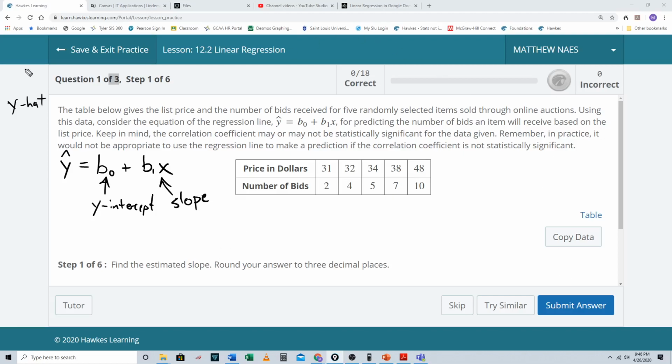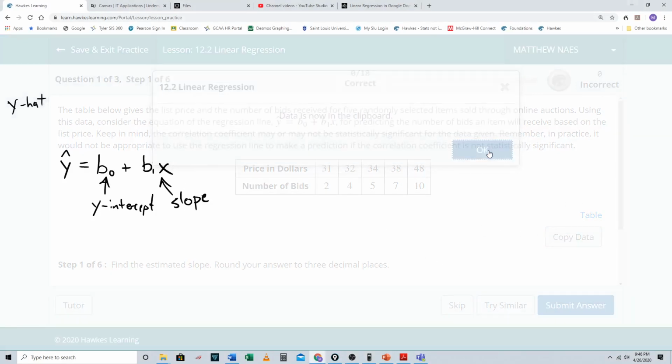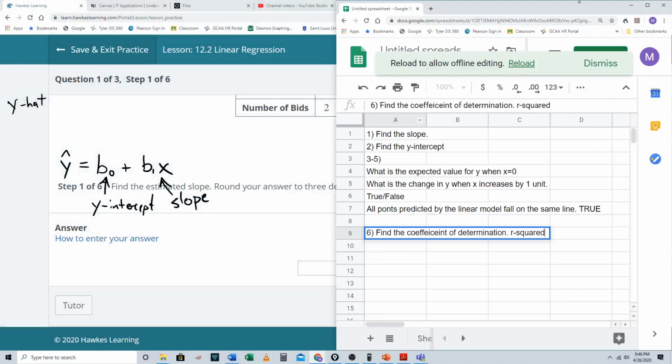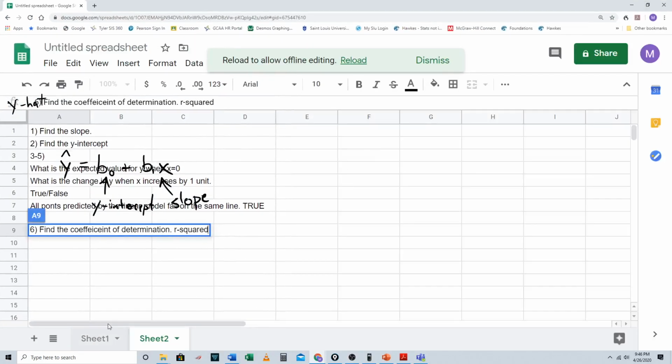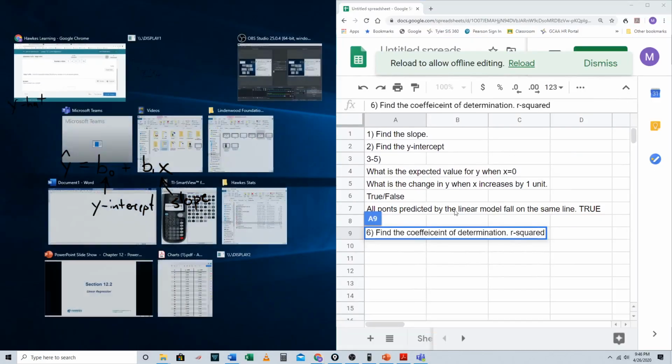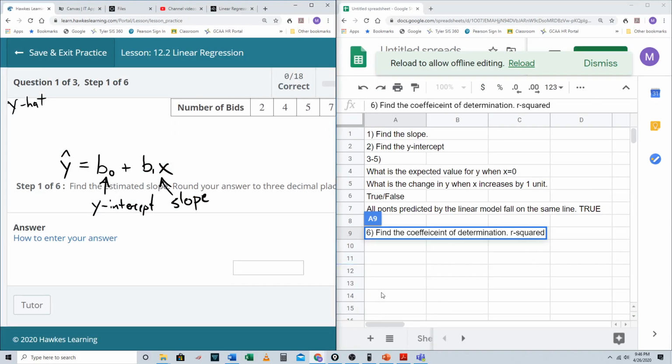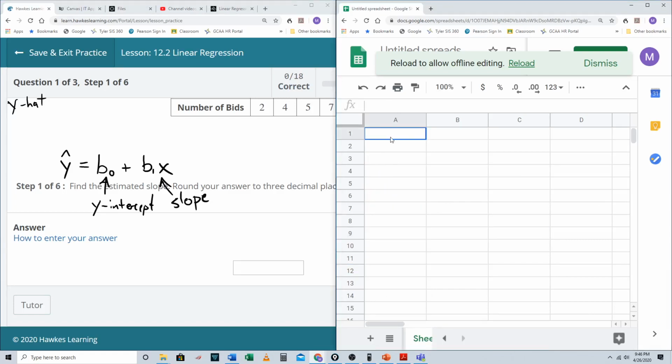Now, let's see. They want us to, in this one, find the slope. So they want us to find the B1 value, the slope, and we're going to copy the data. Okay. And we're going to go over to Google Sheets and paste the data.